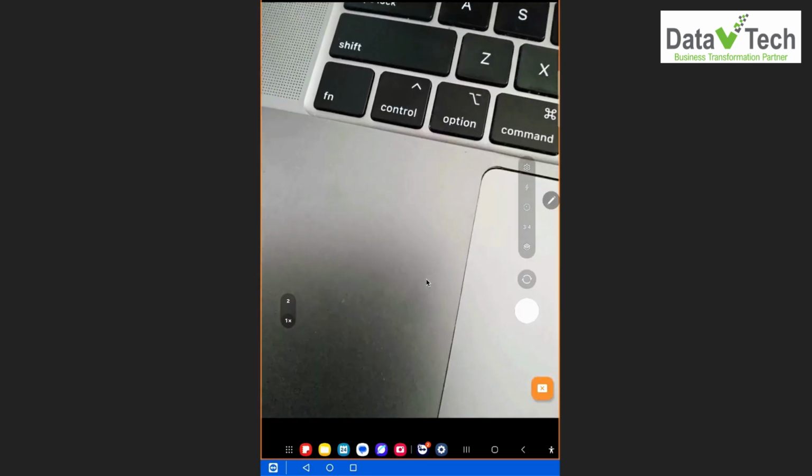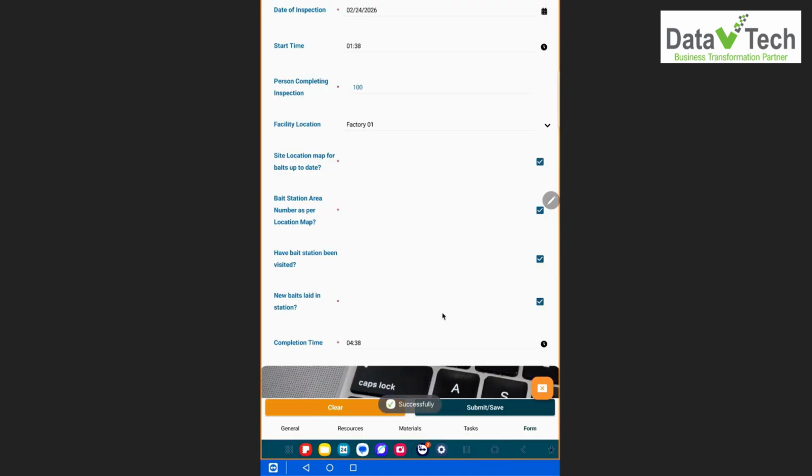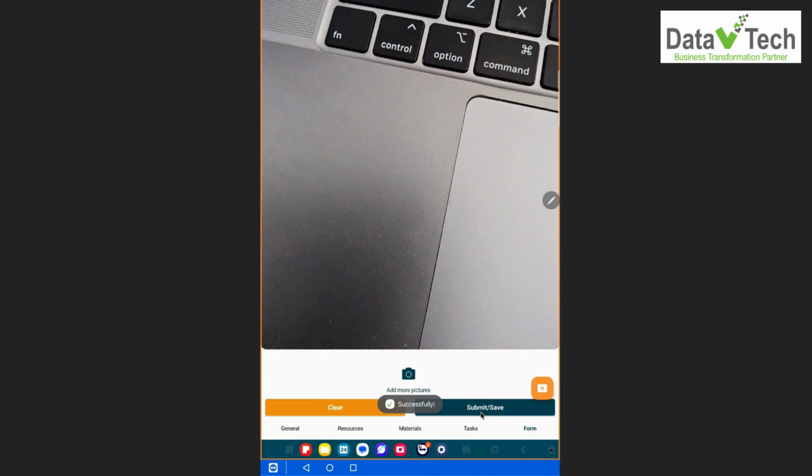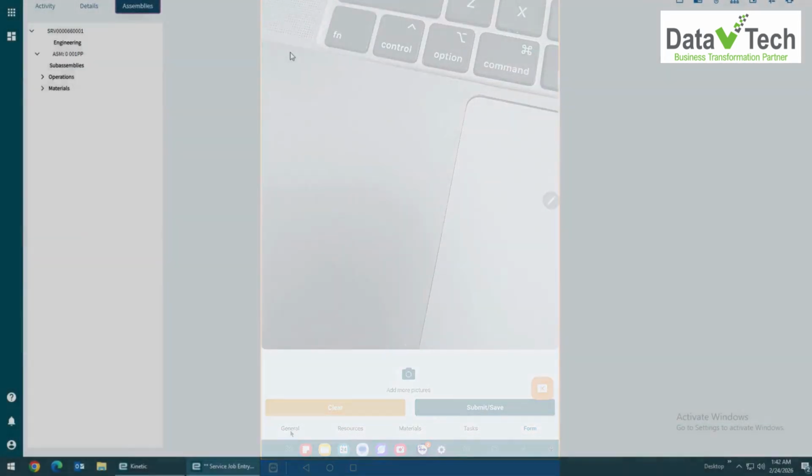If compliance rules have been configured, the system can immediately evaluate the entered values and display warnings or status indicators in real time. This helps guide the technician during the visit and ensures that important standards are not overlooked.